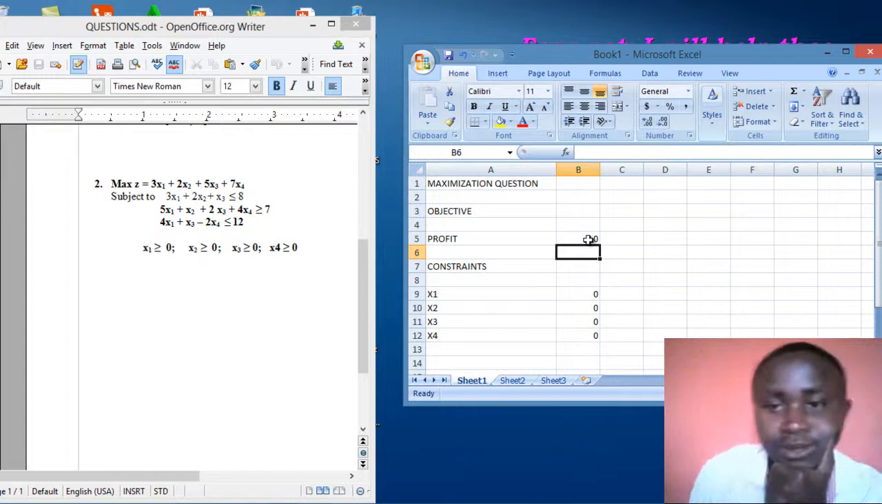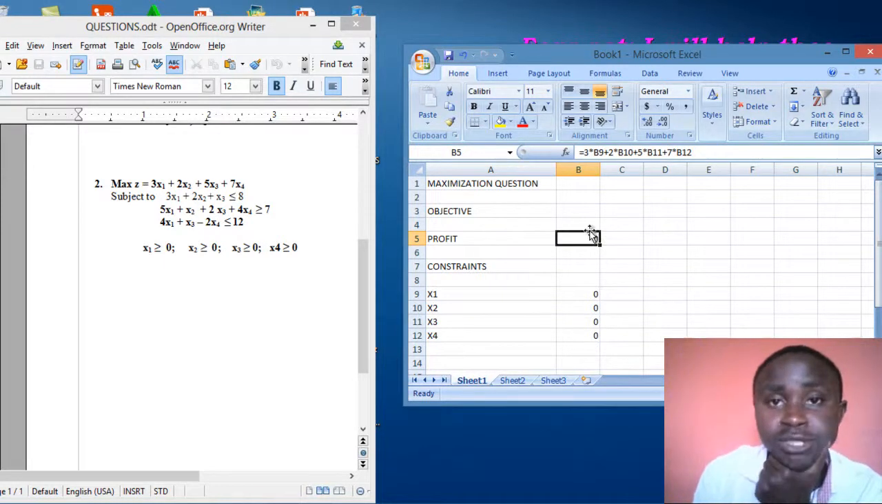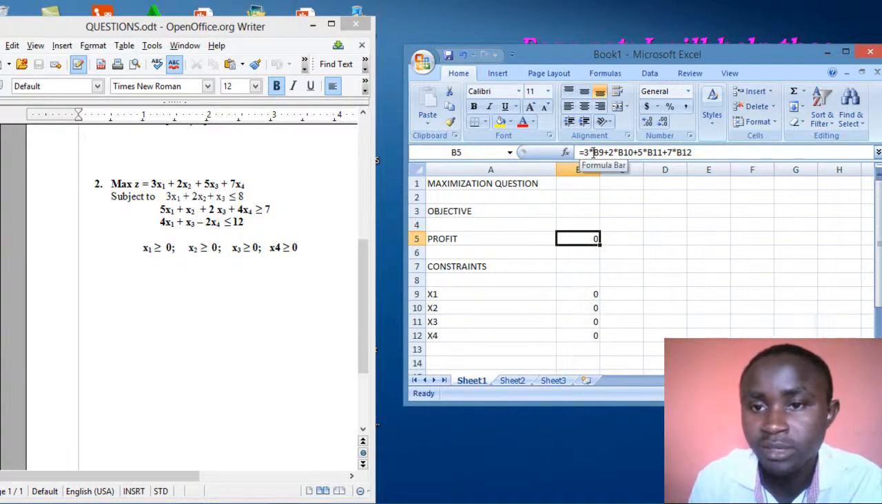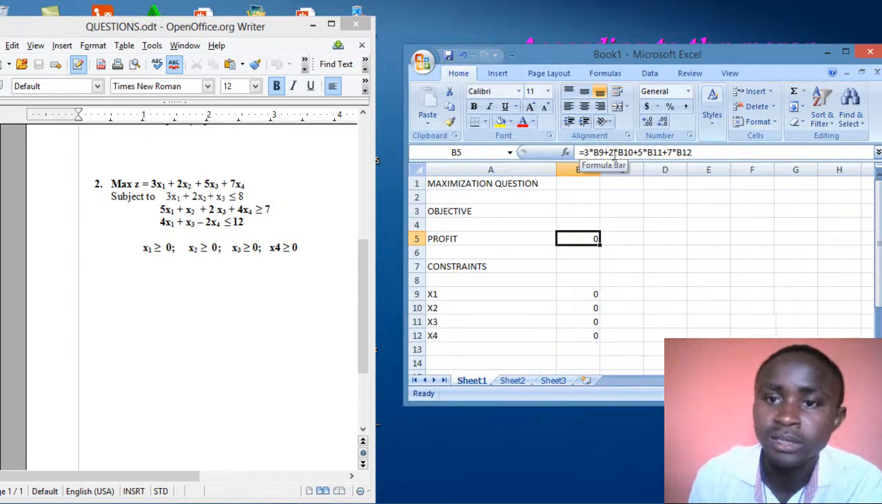Then on the enter key, what you see on the screen is 0. But if you want to see what you have input into the formula, you see it on the top of the screen here, which is 3 multiplied by B9, which represents x1. Then you can see it right here.